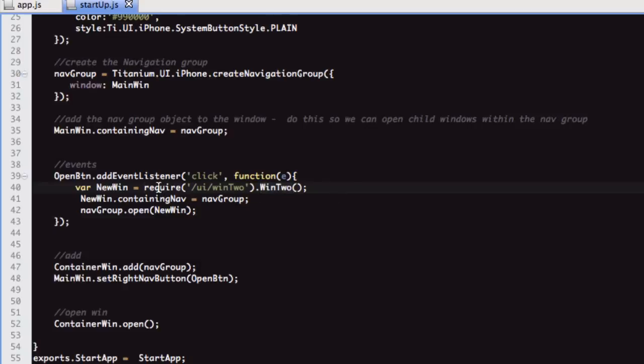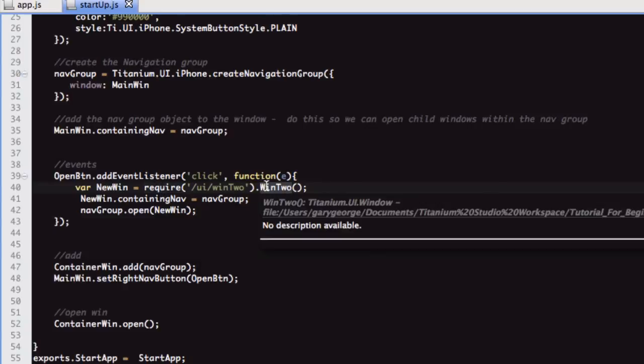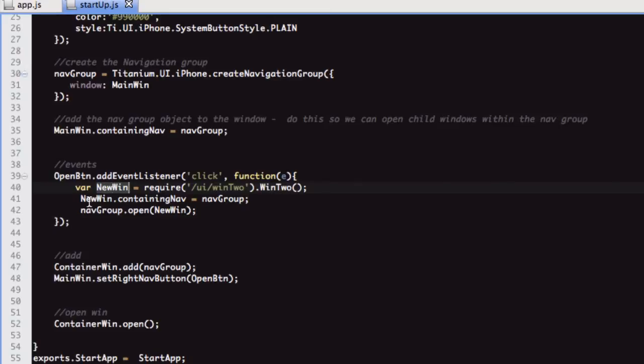So we're requiring this individual function into this variable, and then we are passing it this containing nav, what we did here. We're passing it the nav group, so that window is now aware of the nav group and it's a part of that object. Then we are just doing the nav group, which is this here, open this new win.